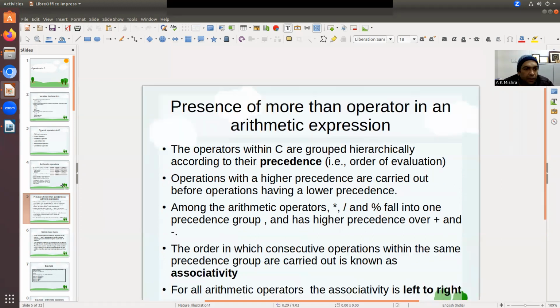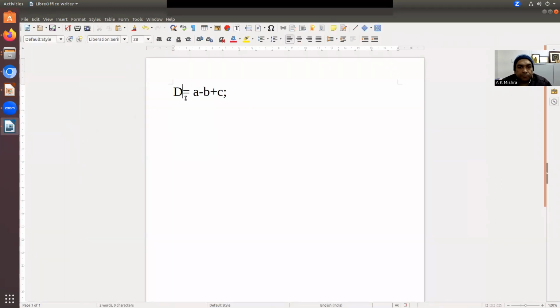So that means in this expression, since minus and plus both have the same precedence, the evaluation will be done from left to right. From the left onwards, you check for the operator which appears first. Since minus appears first, B will be subtracted from A, then the result will be added to C, which will be the final result stored in the variable D.